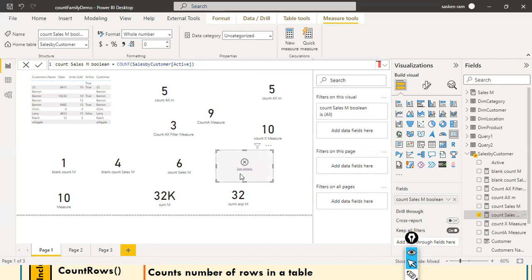Look here, the count function is not working with the Boolean data type. It works with number, date, and string. Remember that. In the case of Boolean, it will not work. You cannot use the count function. Okay, what is the next function?